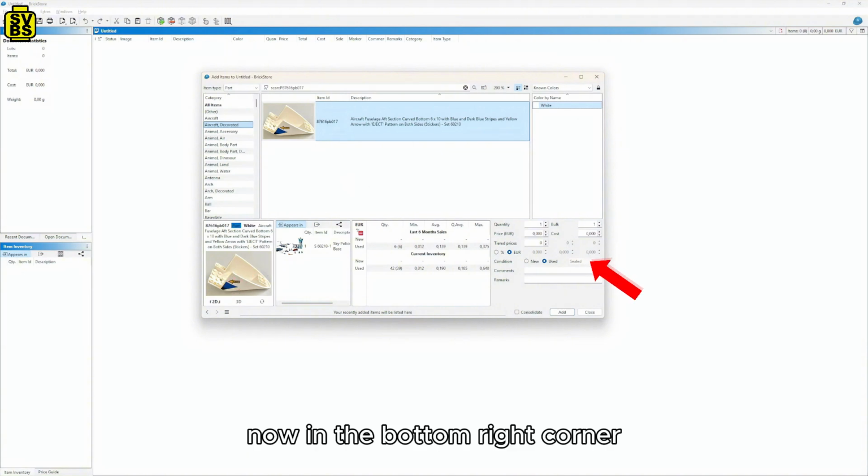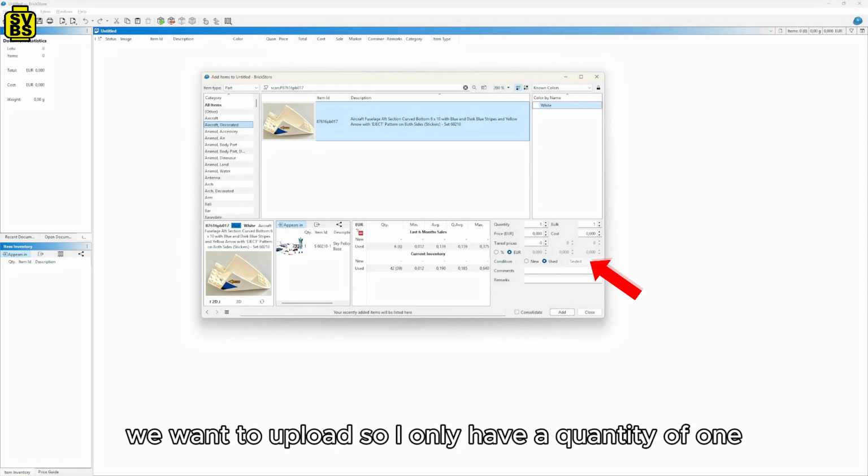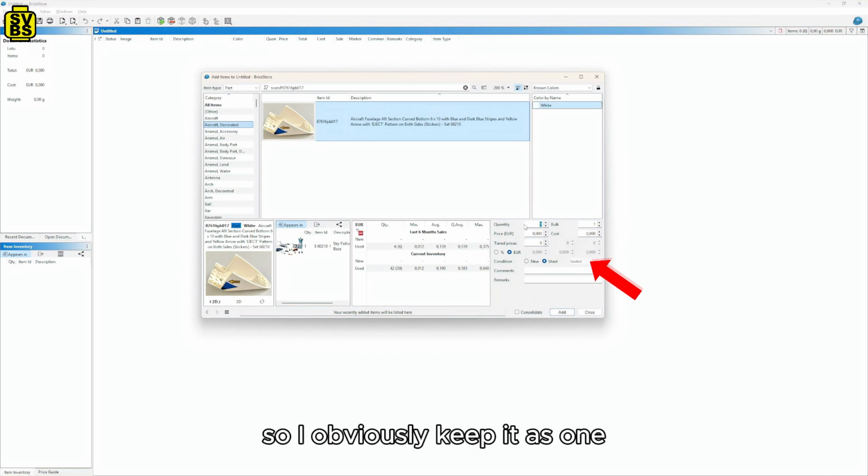Now in the bottom right corner, we also can't forget to change the details of the part we want to upload. So I only have a quantity of 1, so I obviously keep it as 1. And my condition is not new, but used, so I select the used option.